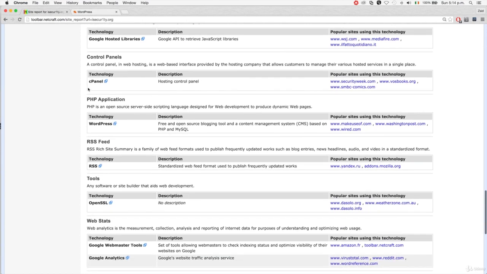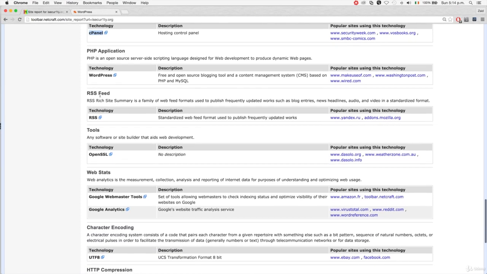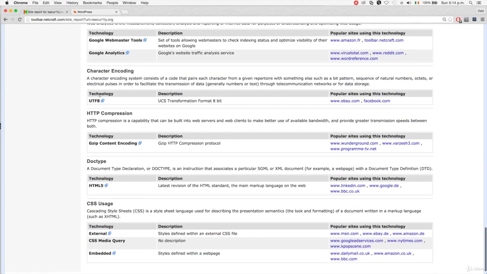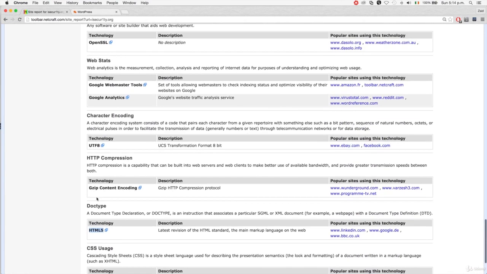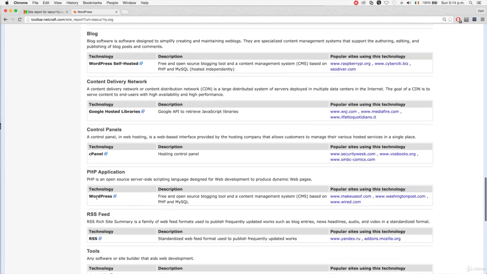Again, going down, you can see that the website uses cPanel. This is another web application. It's a hosting control panel. Again, you can go on Exploit Database and see if you can find any vulnerabilities or exploits related to it. You can also find other information such as that the website uses HTML5, uses CSS, and all that kind of stuff. So Netcraft is really useful.